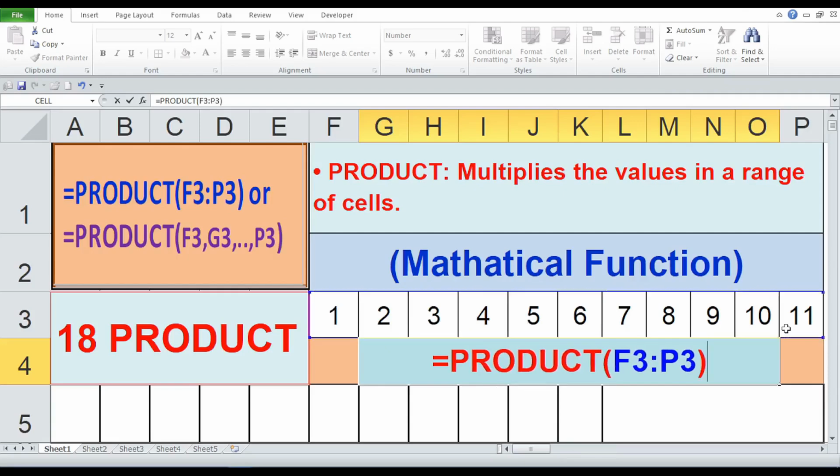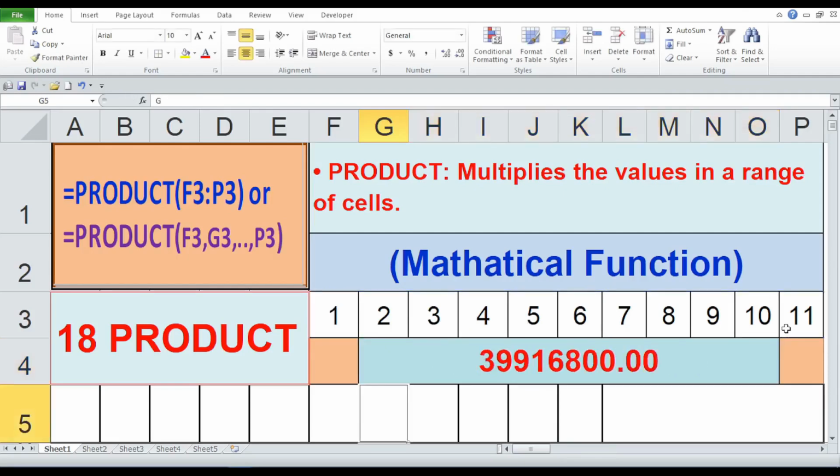In this example, the result is 39,916,800, which is displayed in the merged cells G4 to O4. As you can see, the product function is a valuable tool for performing calculations that involve multiplication in Excel.